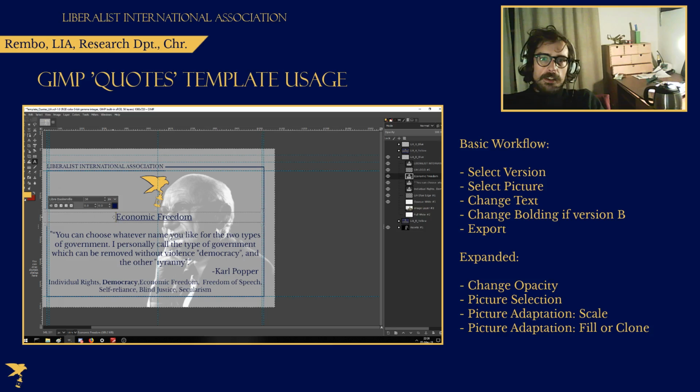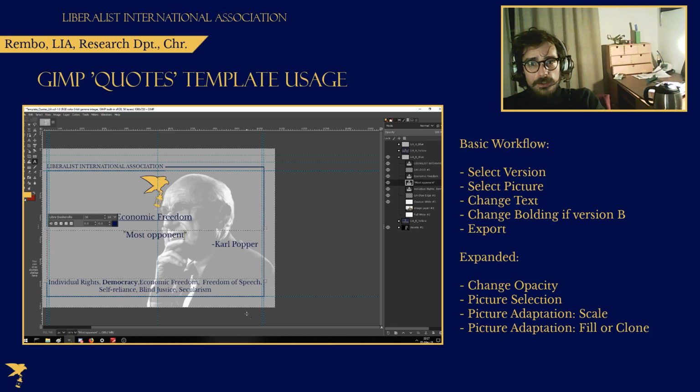I selected the center of the text because sometimes it has a tendency to not properly select your underline, and I was too lazy to just select the text and click the underline button right here. So I started typing in the middle. So we change the text right here to most opponents of the free market have a lack of belief in freedom itself. And that wasn't Karl Popper, that was Milton Friedman.